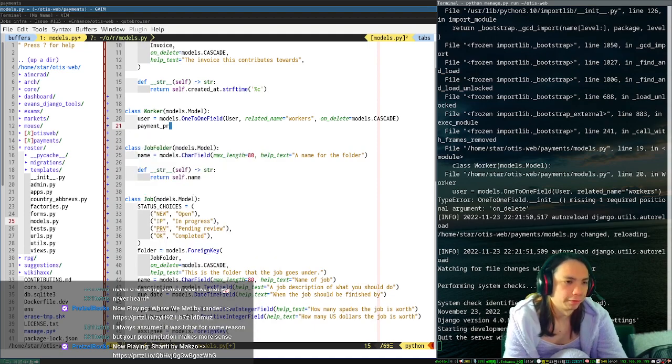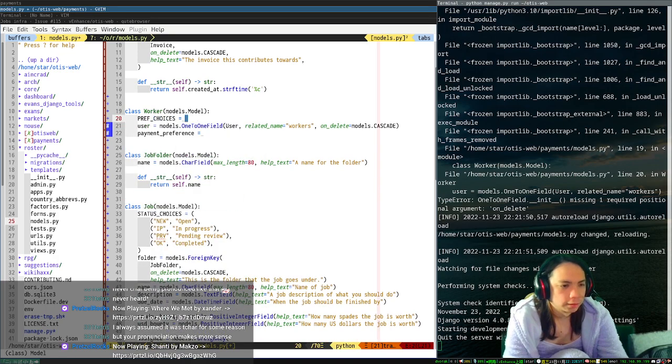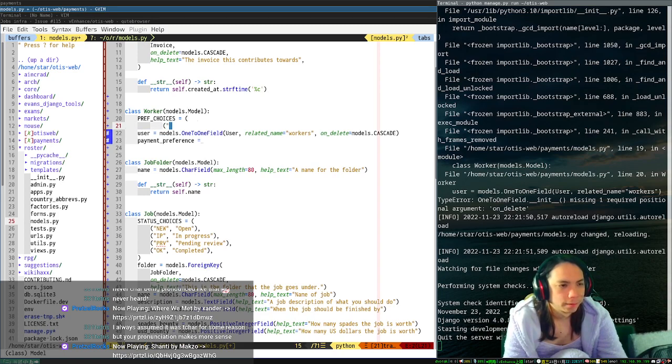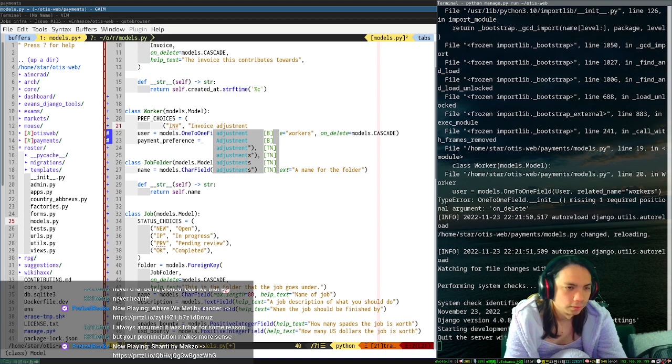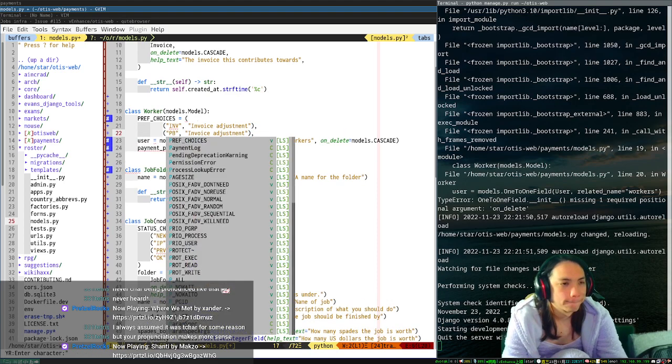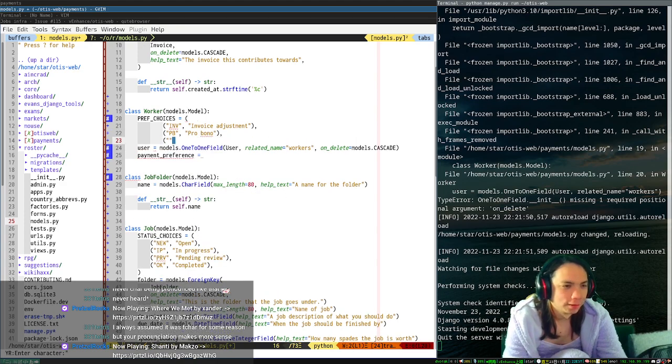So first, I should create payment preference, which is how do you want to get paid? And again, I guess there's some choices here. So preference is, what are good ways for me to pay my kids? Invoice adjustment, which is going to be really fun. Oh lord. Pro bono, because I don't know. PayPal. What's a good abbreviation for PayPal? I'm just going to write PPL. Why not? PayPal.